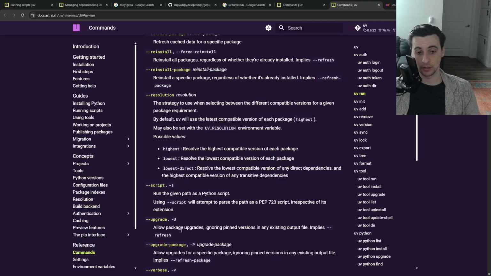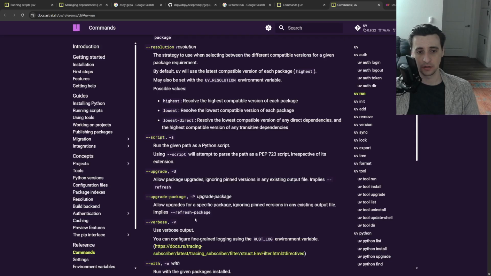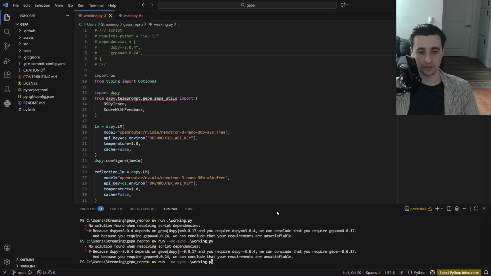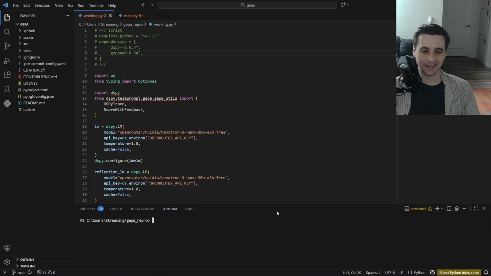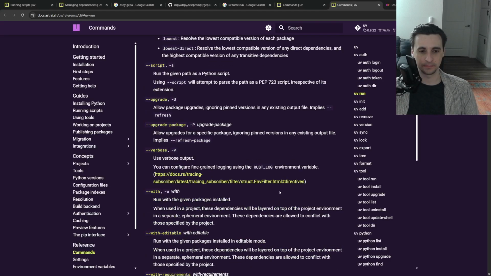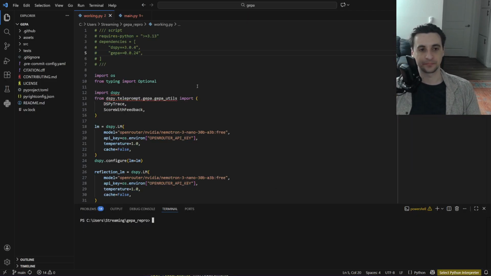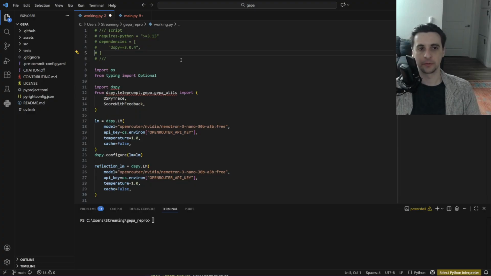Upgrade. Allow package upgrades. Oh, maybe this? So we want to allow an upgrade. Oh. Close. No, it wants it exactly. With. Aha, here it is. With these dependencies are allowed to conflict. There we go. So we remove GEPA from here.